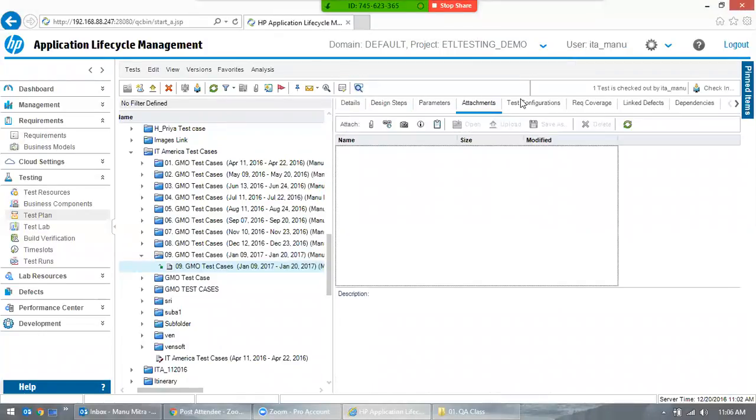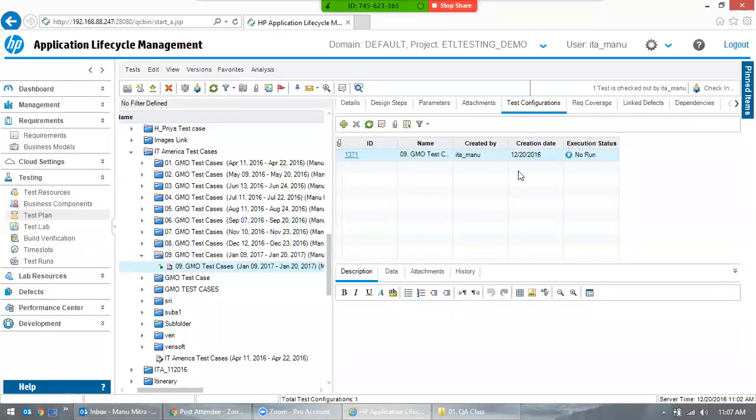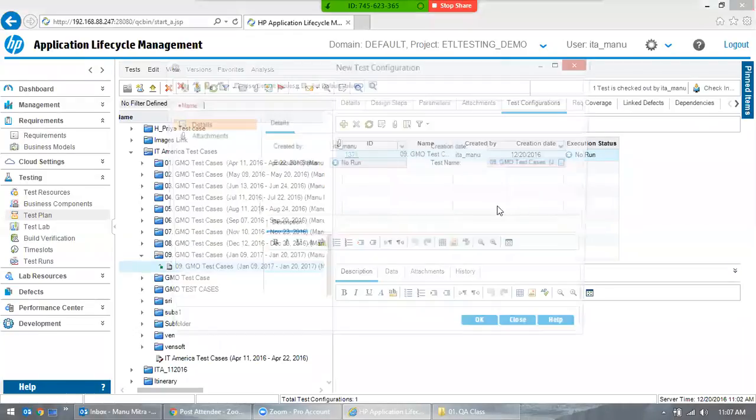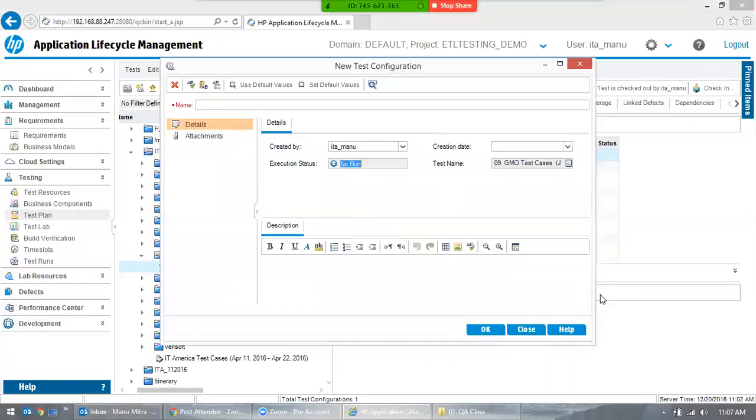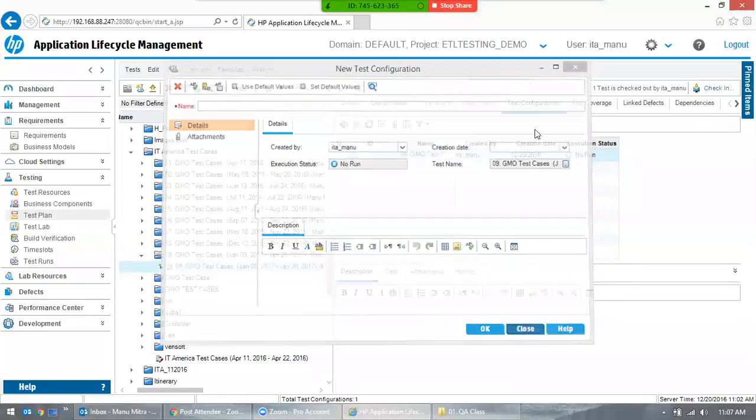Okay. Attachments. If you have only scripts, like QTP scripts or UFT, Selenium or LoadRunner scripts, you attach it here. Other than that, these attachments are not very useful. This test configurations is not really much required, unless you want to configure something, but this is not really required for a tester.